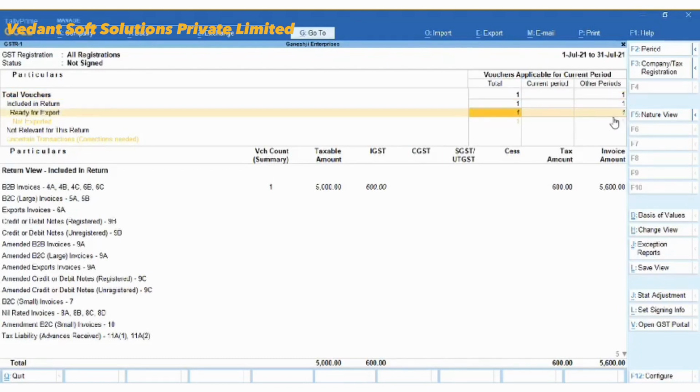Similarly, if I modify a transaction after filing of the returns, it will automatically participate in the subsequent returns as an amendment. I am sure this will add a lot of efficiency to return filing.